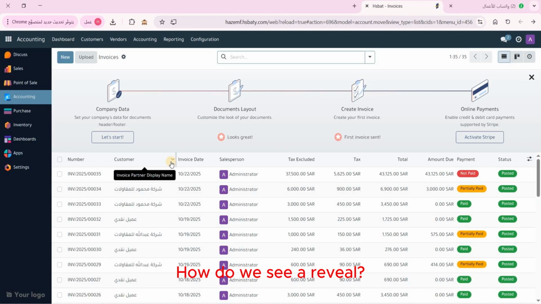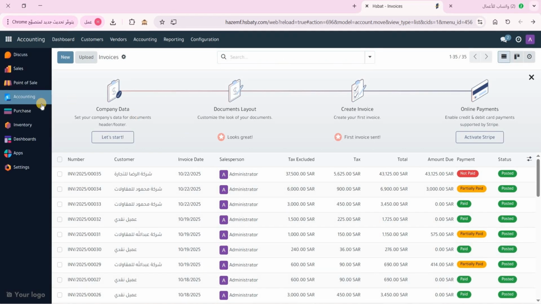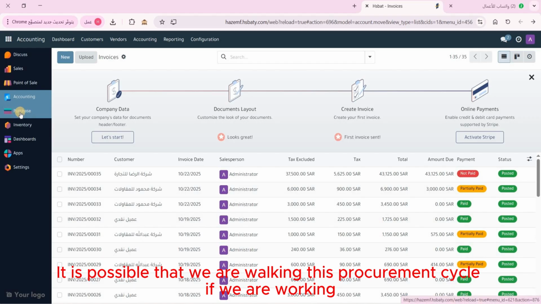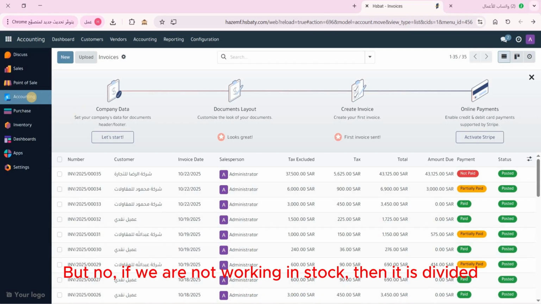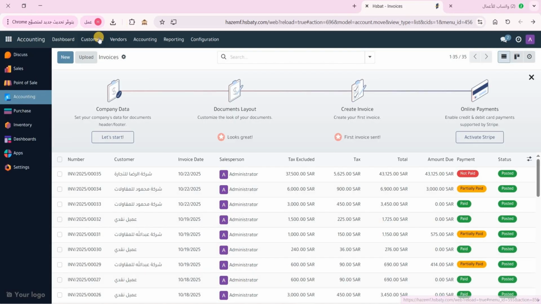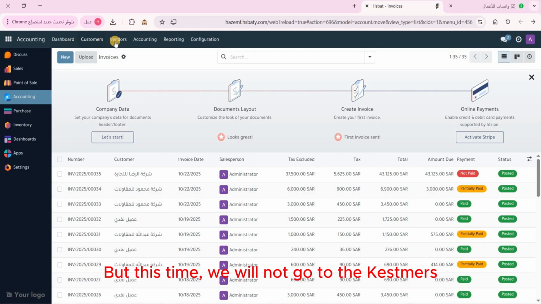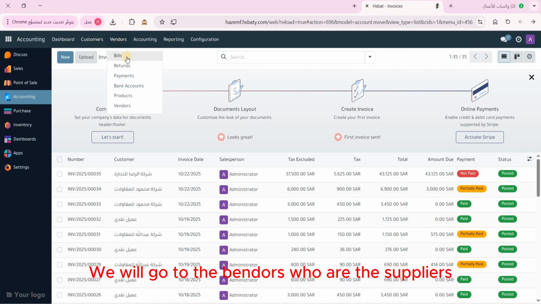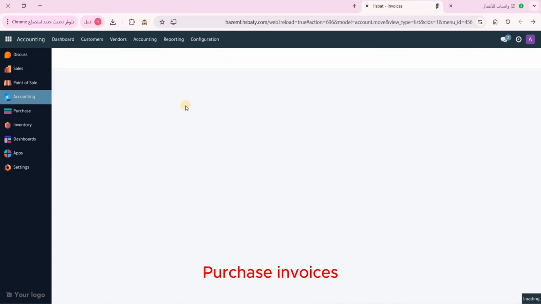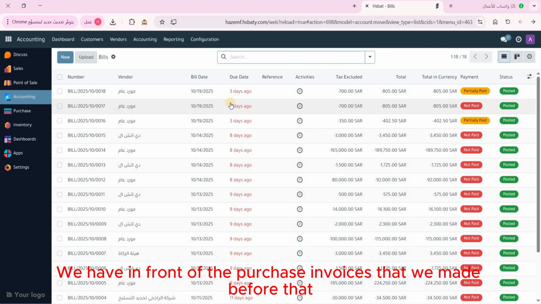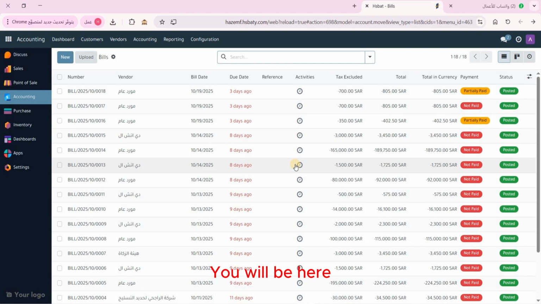So we knew how to work with invoices and pay the bills. Or how do we see it? We want the purchase to work. It is possible that we work through this procurement cycle. We will not go to the customers this time. We will go to the vendors, who are the suppliers, and purchase invoices. We have in front of us the purchase invoices that we made before.